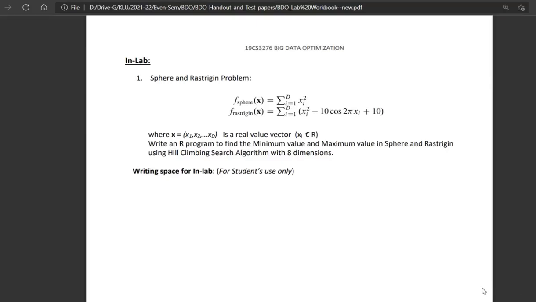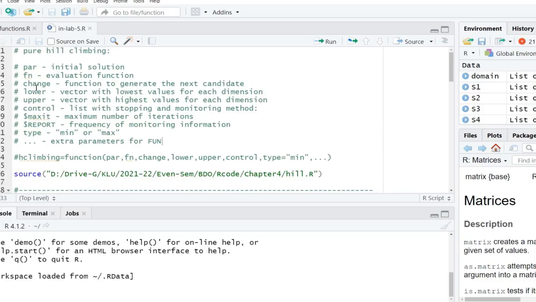Today we will discuss optimization of the sphere and Rastrigin problems using the hill climb search algorithm. Here the dimension is given as 8. Let us see how we will solve this problem.